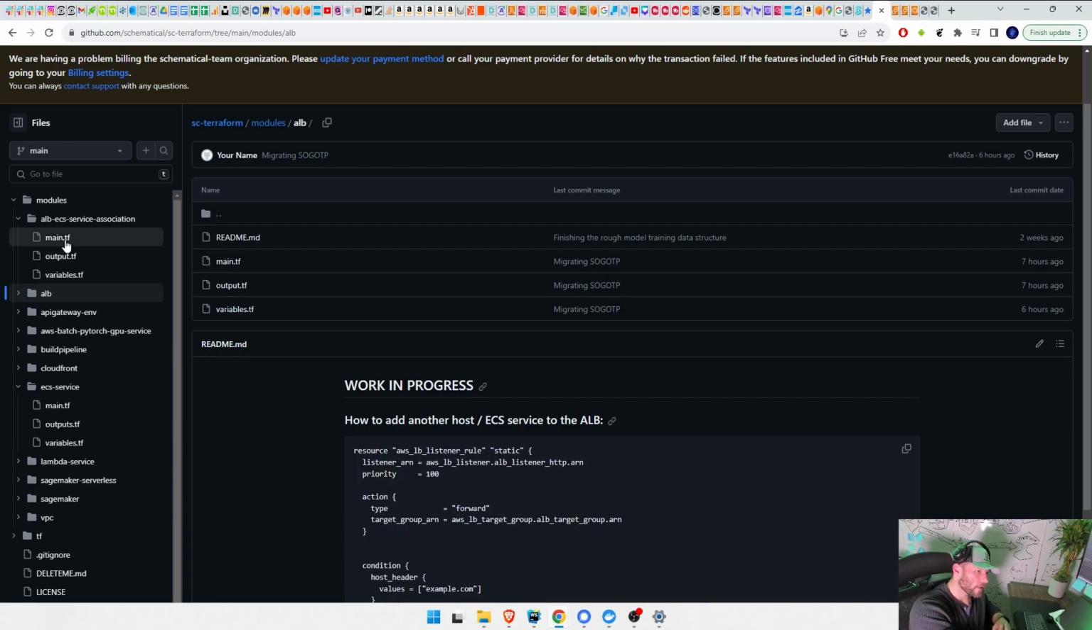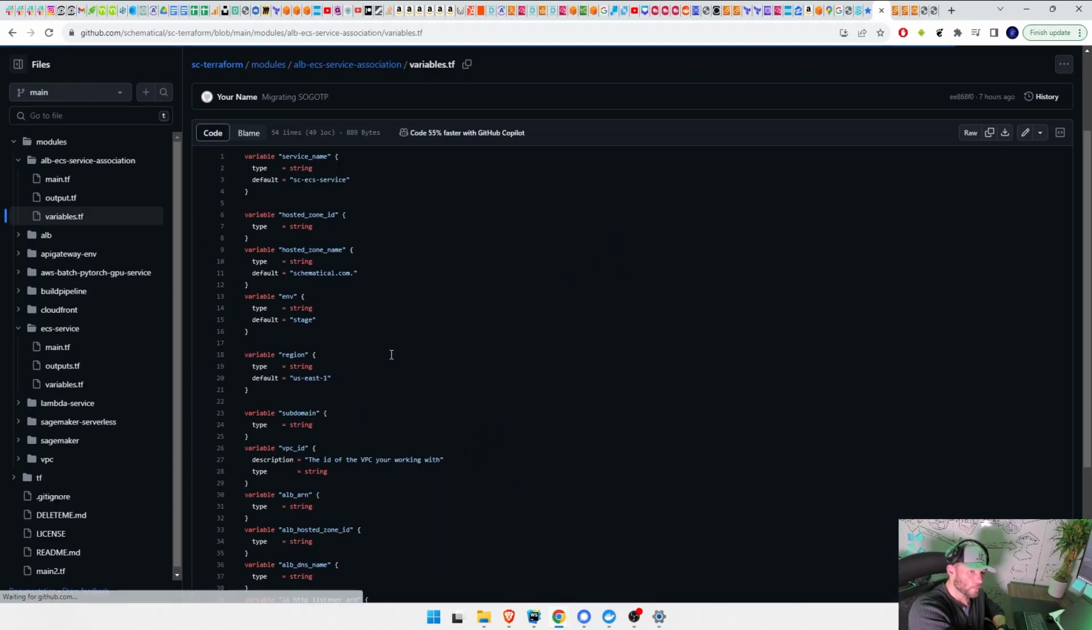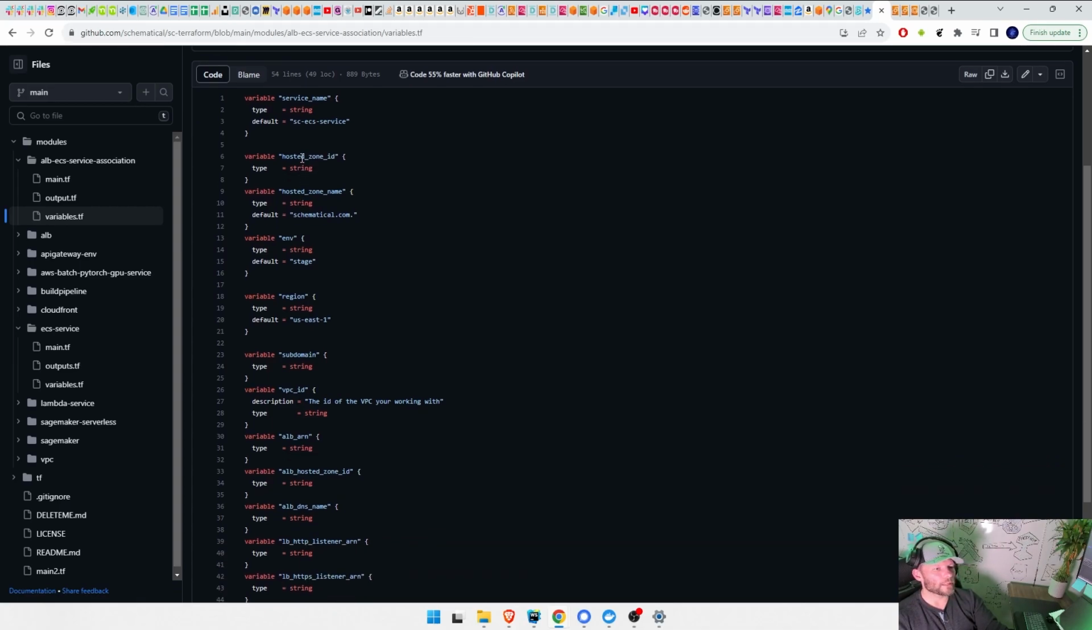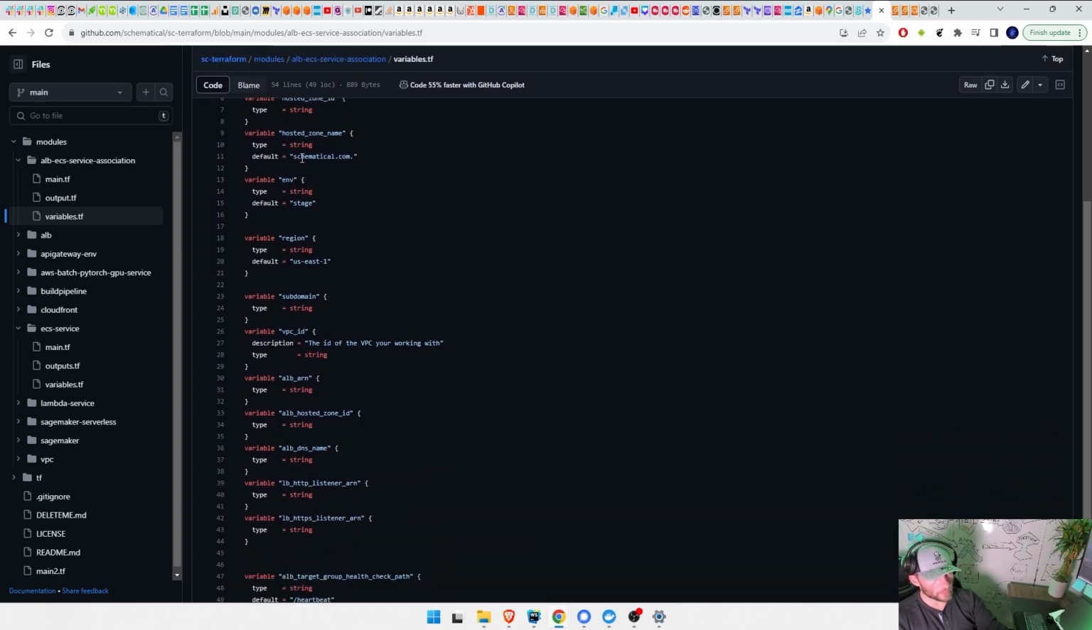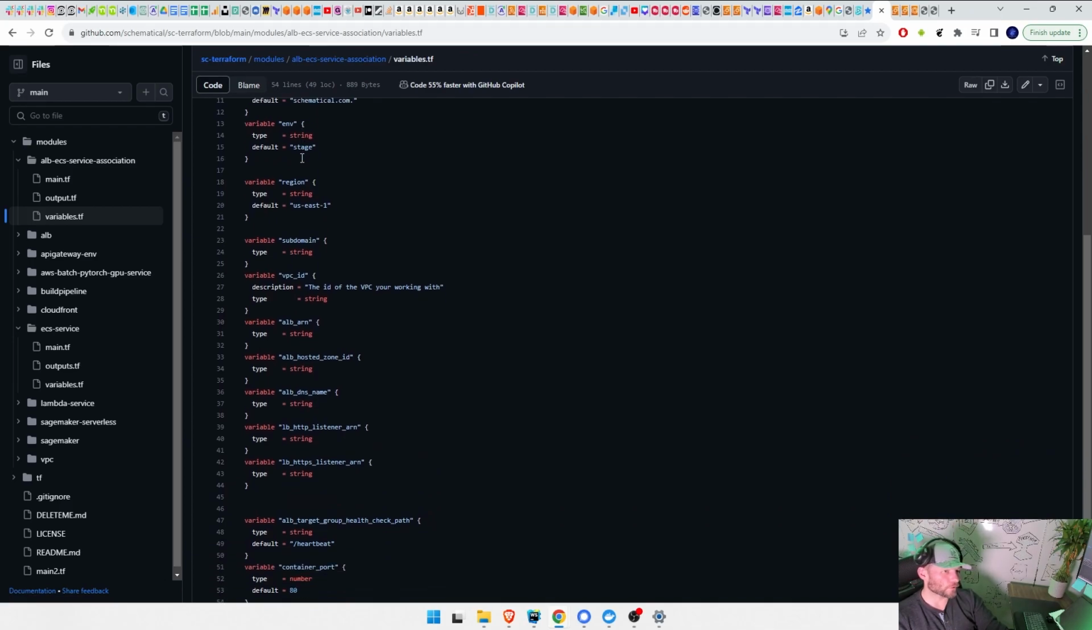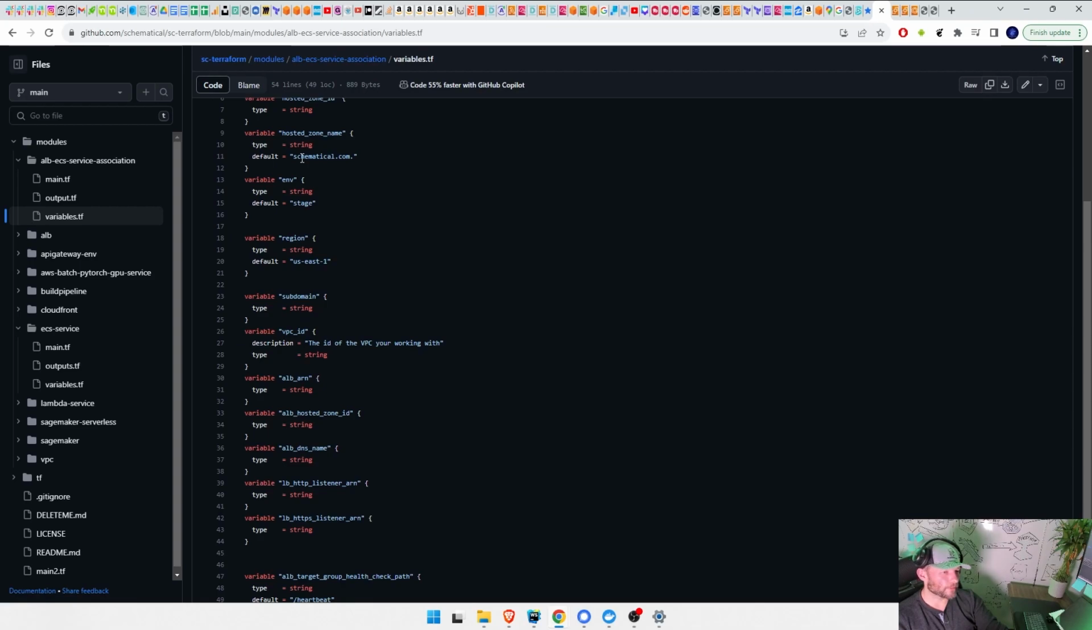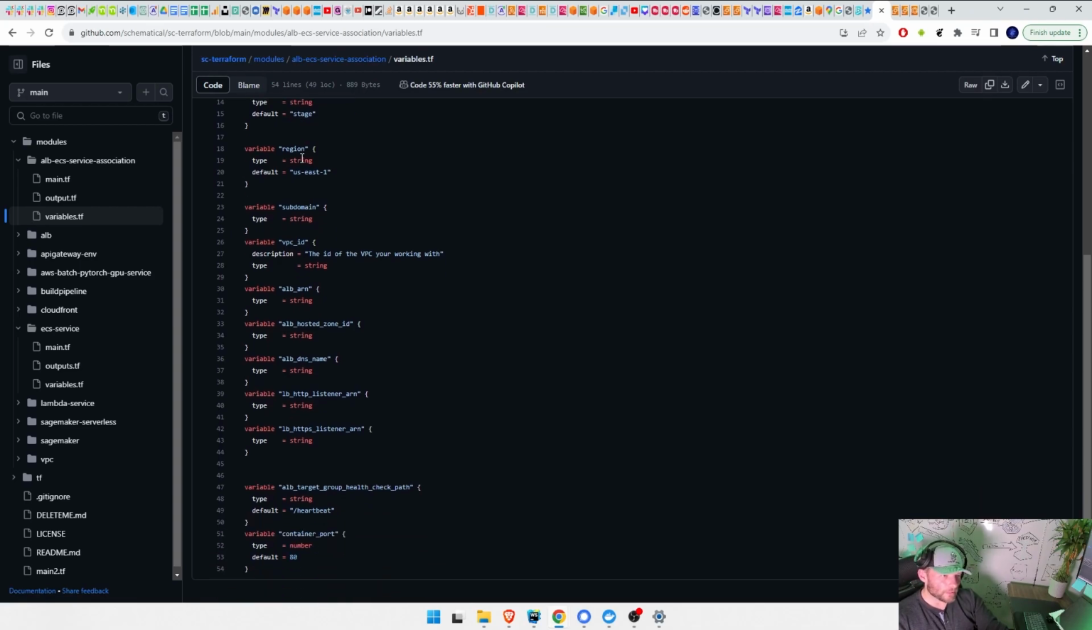So you can have one ALB with multiple ECS services or multiple ALBs with each having their own ECS services, however you want to do it here. It can work either way. So you pass in a service name, probably the same as the other service names, a hosted zone ID that is a Route 53 hosted zone ID, a hosted zone name, so in this case schematical is the default. Don't try using that one because hopefully you don't have that one. An ENV, a region, all the standard stuff there.